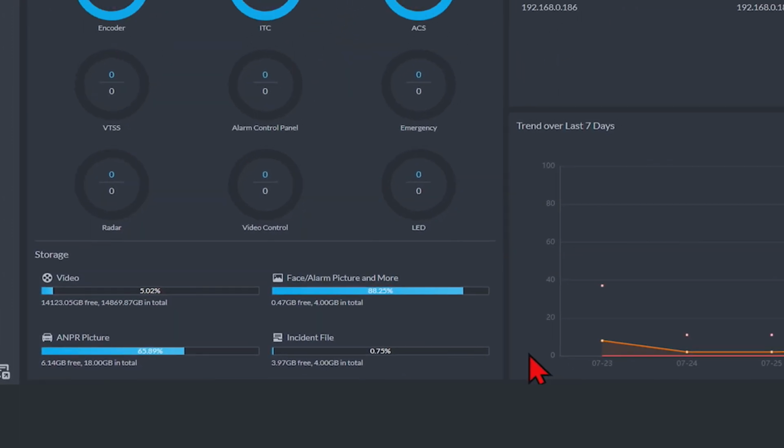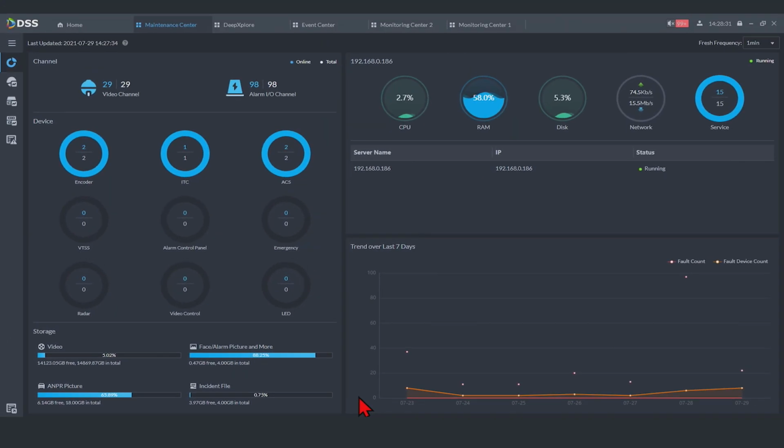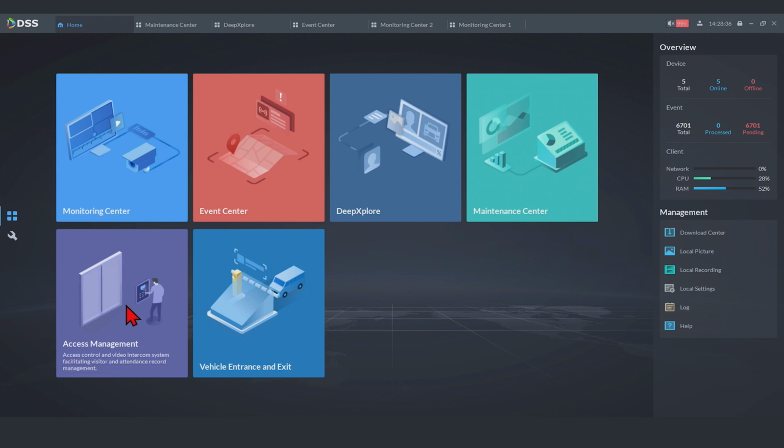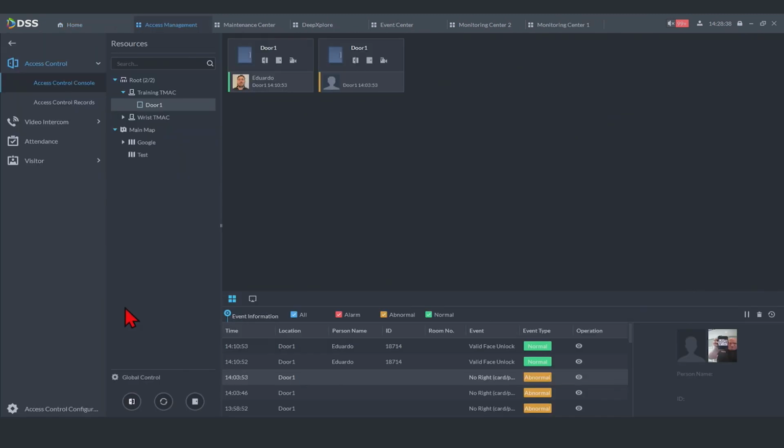I only need that page, and I'm confident everything is in good working order. Two to go, access control. Now, access control is a very good ability.